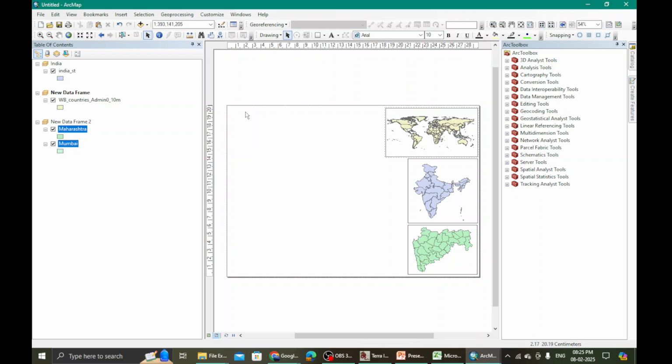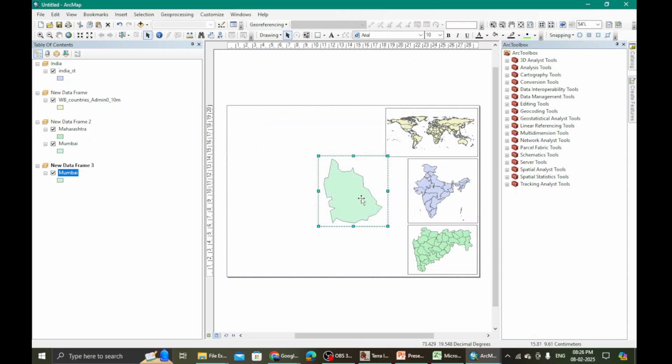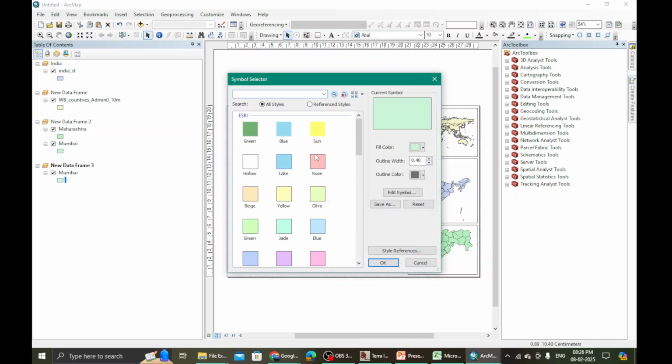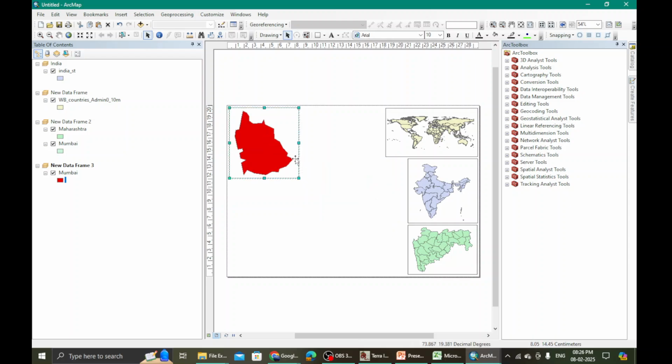Okay, so next is Mumbai. Mumbai I have already brought here. Let me make another data frame for it. Okay, so all these layers can be managed separately. What I'm doing, I'm just dragging Mumbai here. Mumbai has come there. Let me give it some other color. Maybe red for a lot of people that live there. There we go.